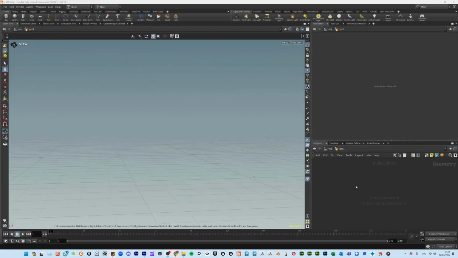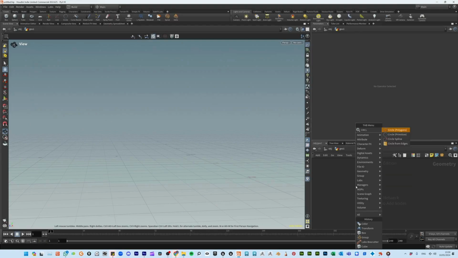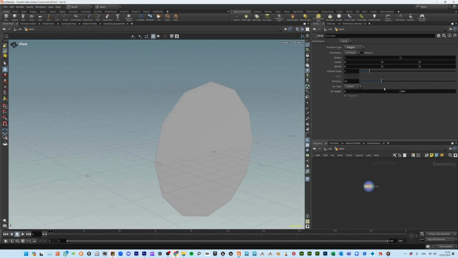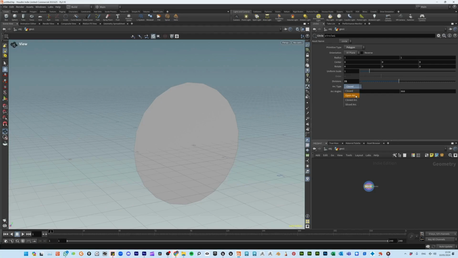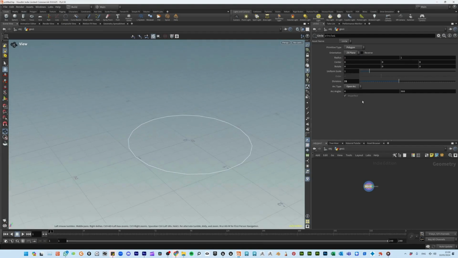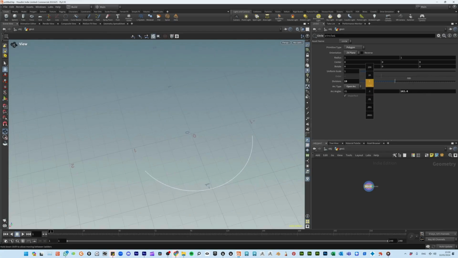To create a circle, right-click, choose a circle node. We can decide how many divisions we want. The default type is closed, but we can change the arc type here to open and get a circle. Again, we have control on what plane we want it, how many divisions. There are many other ways in Houdini to create curves. I want to show another one and then we'll see how to manipulate them.